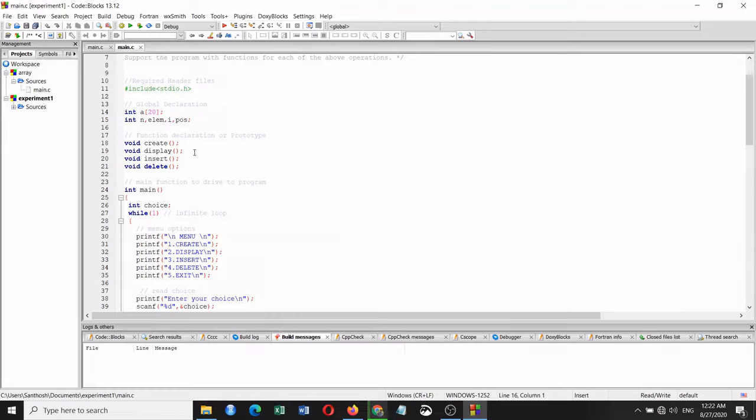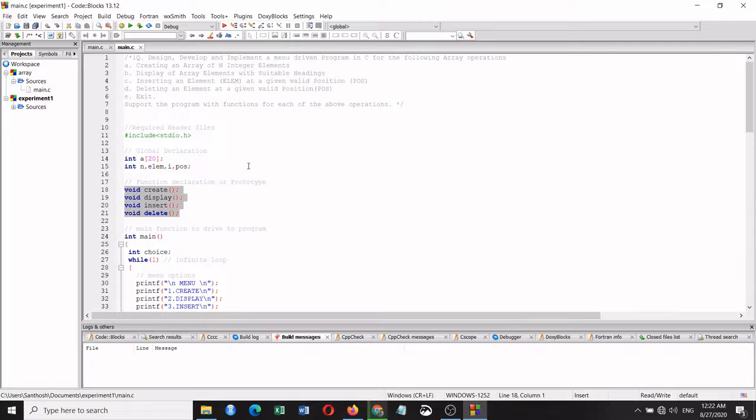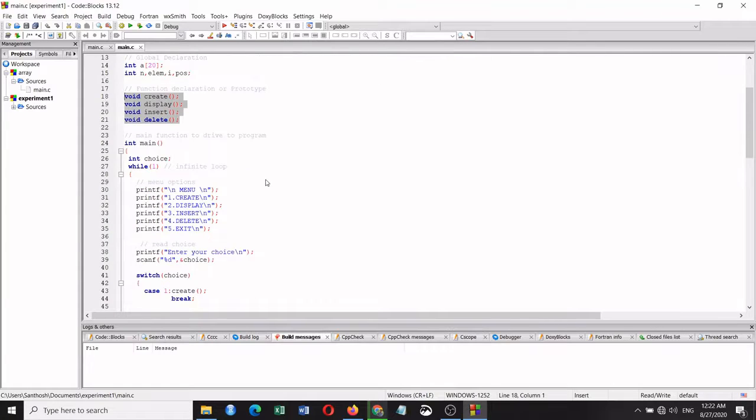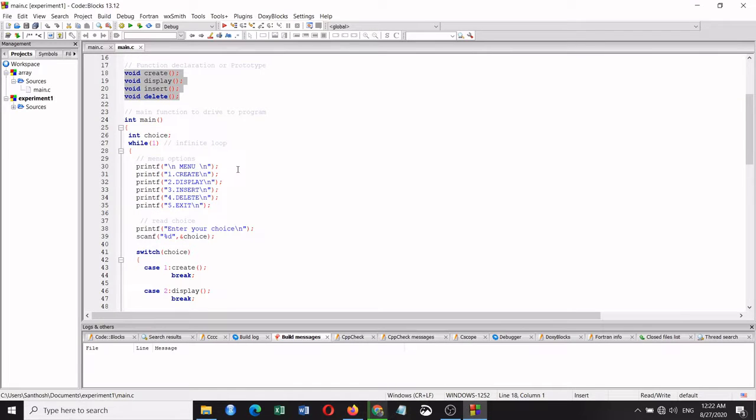I said the function declaration or prototype when I was discussing it. So these are all the four functions. Actually, we have five tasks, four functions we have written. The fifth task is achieved with the help of the return statement. Let's see how the main is. Initially I'm going to show the main, later on the other functions.